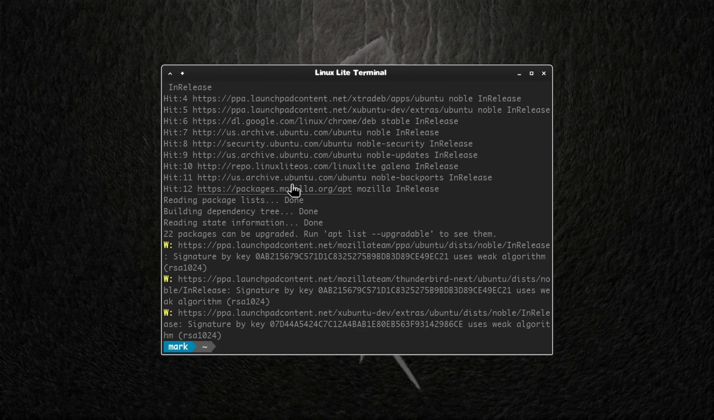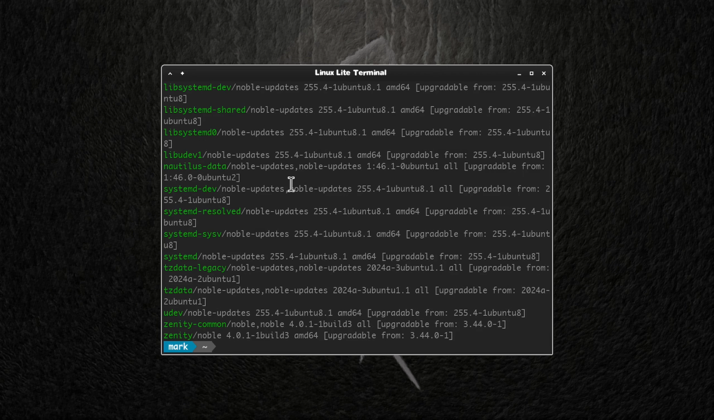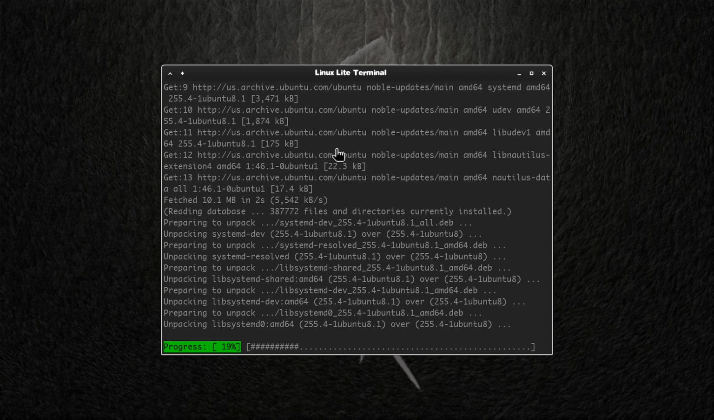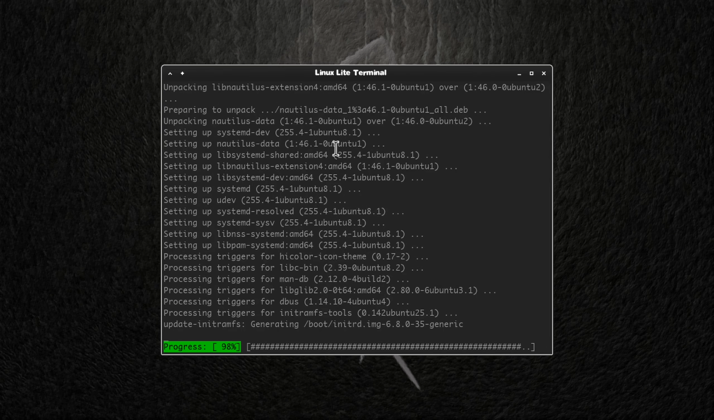Let's see what there is. 22 packages can be upgraded. Really? Let's have a look then. Sudo apt list upgradable. Systemd, Nautilus data. Okay. Wow. Okay. Upgrade then. And it's going to say we've held some back. Oh, sudo apt upgrade. Go. Oh, I don't want that green on there.